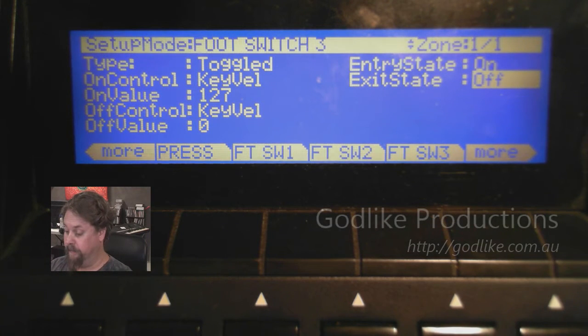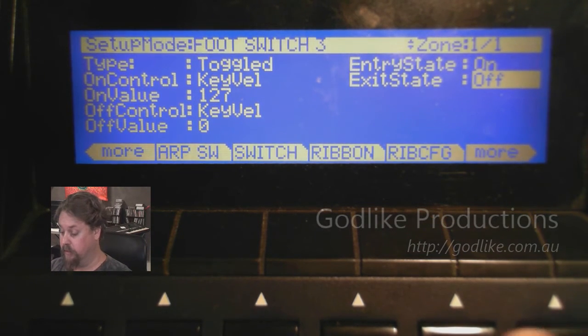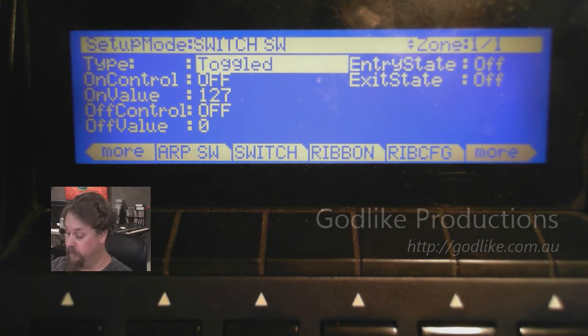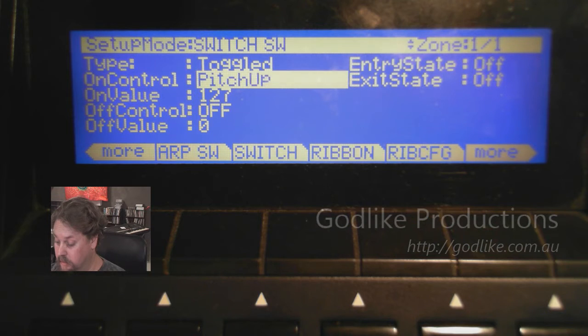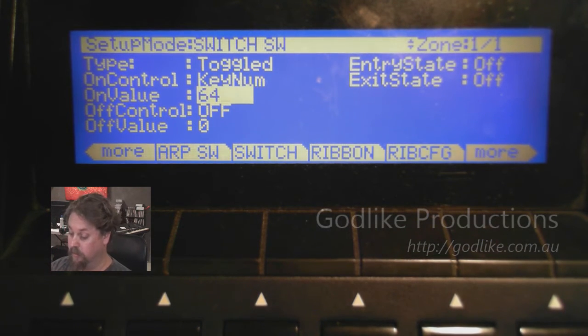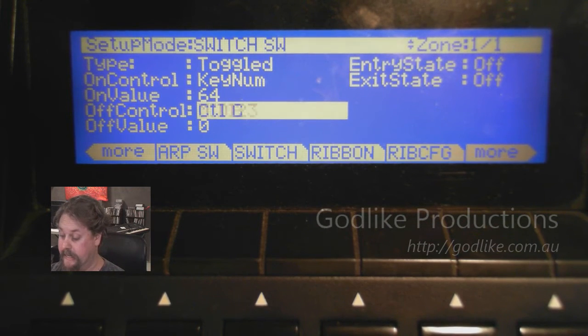The next thing we're going to do is set switch, and we're going to set this one to toggled as well. This time we need to set the on control to key number. Let's set this to 64 to start with, and you need to set the off control to key number as well.